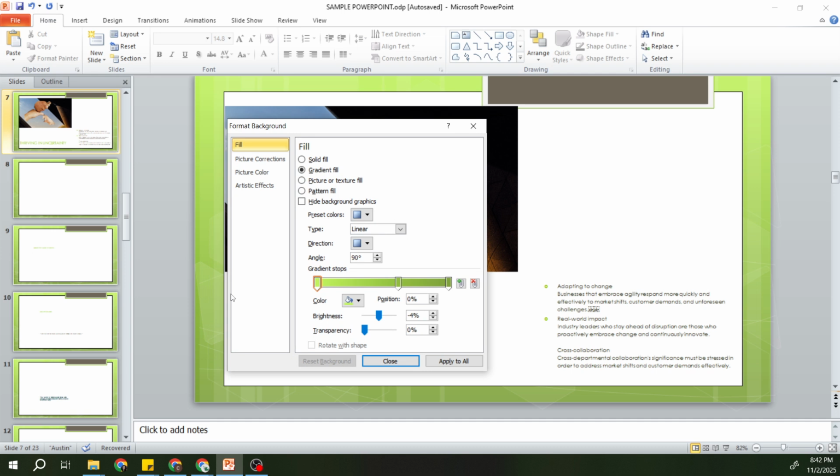In the newly opened pane, your focus should be on finding the Fill section. Click on this, and from the drop-down menu, you'll want to select Gradient Fill. This is where the various options available to customize your gradient are located, allowing you to tweak and perfect your background to exactly how you envision it.